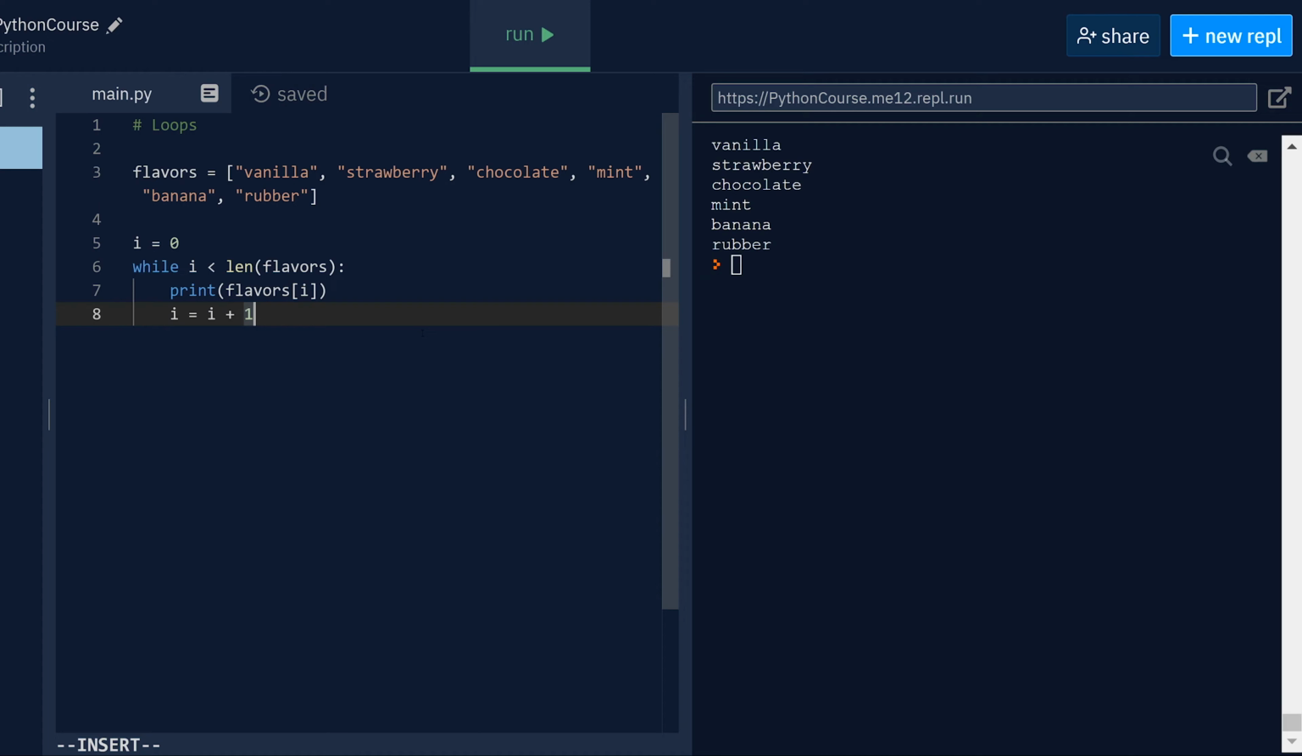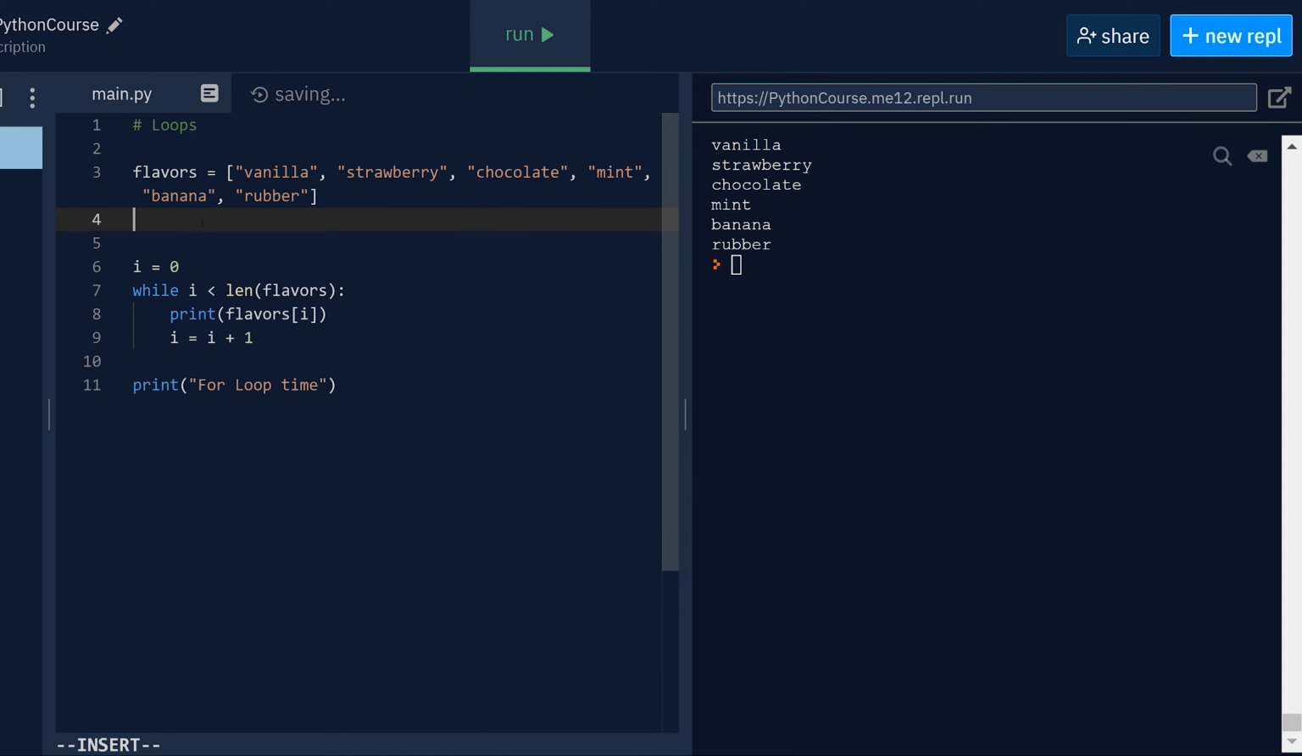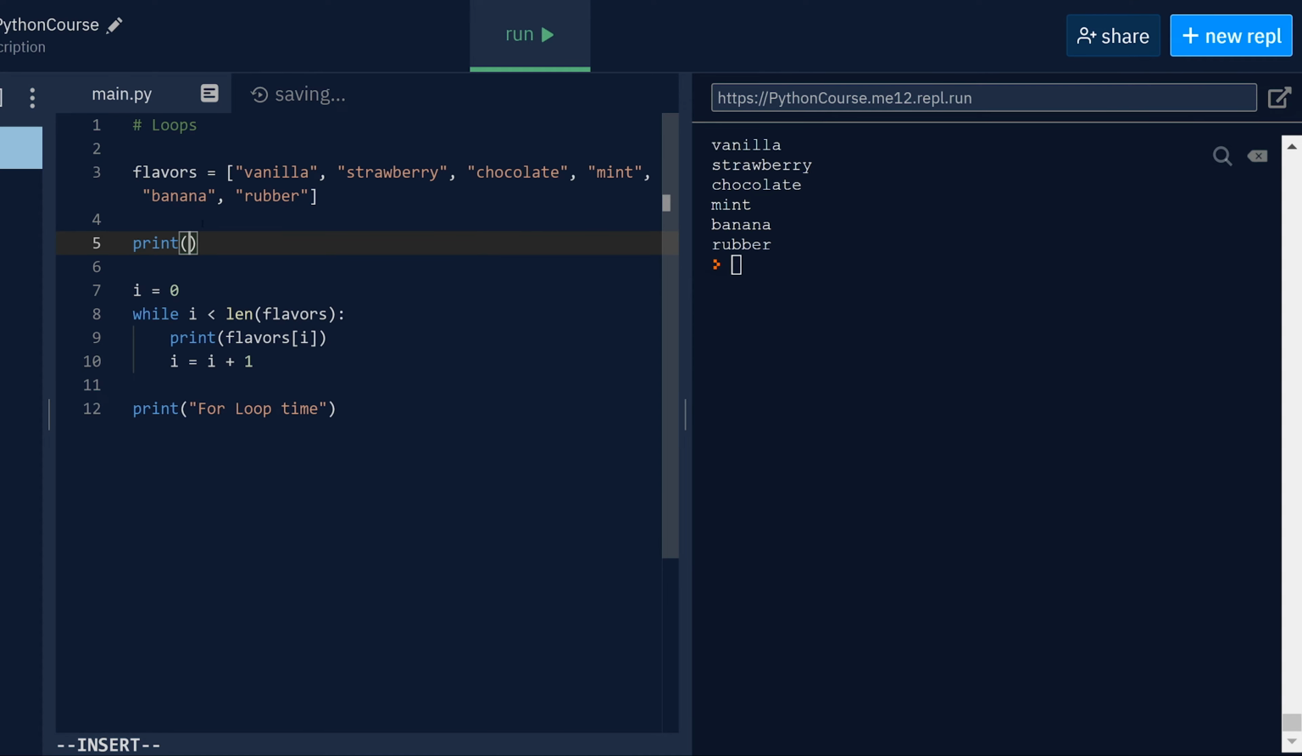So let's see it in code. First, I'll leave this loop here, and then I'll print something like "for loop time". Maybe I will print here "while loop time".